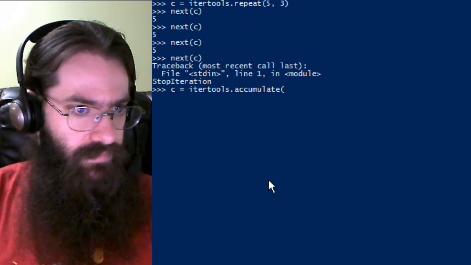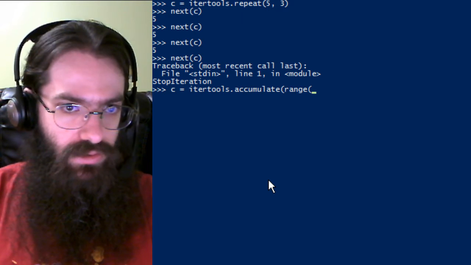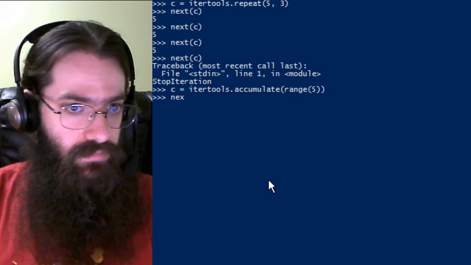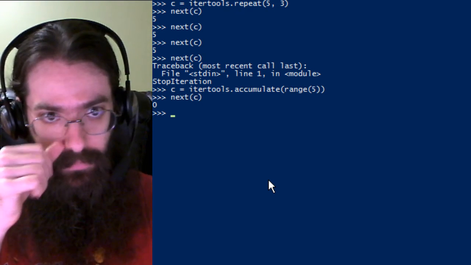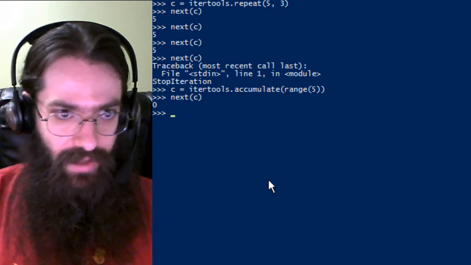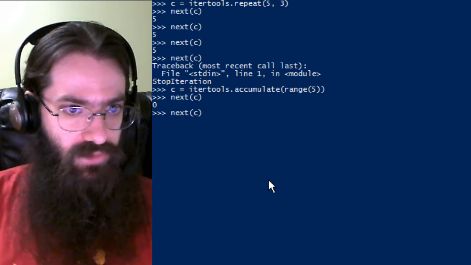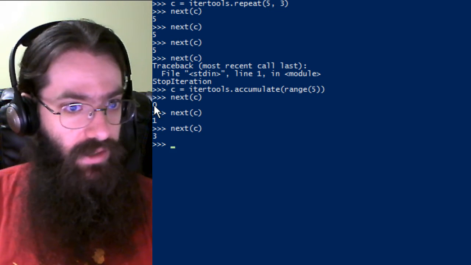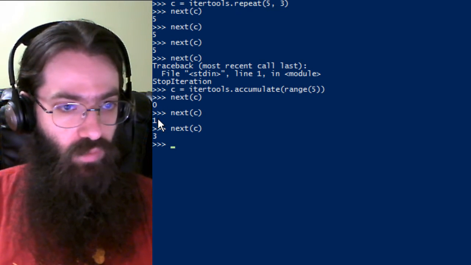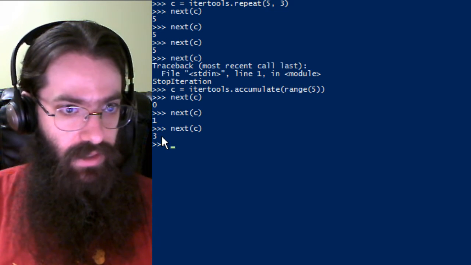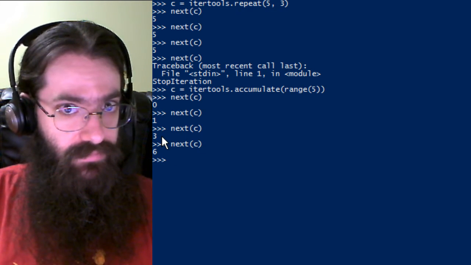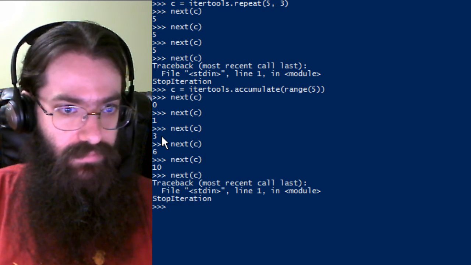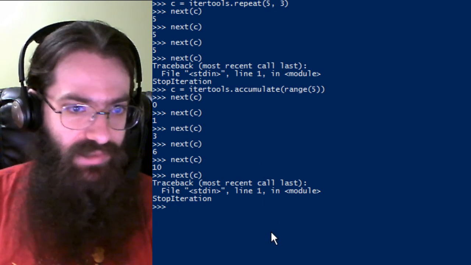Let's try range 5. So a range object with 5 in there has 0, 1, 2, 3, 4. So we start with 0, and then we take 1, and 0 plus 1 is 1, and then 1 plus 2 is 3, and then 3 plus 3 is 6, and then 6 plus 4 is 10. And that's all we have in there. It makes perfect sense.